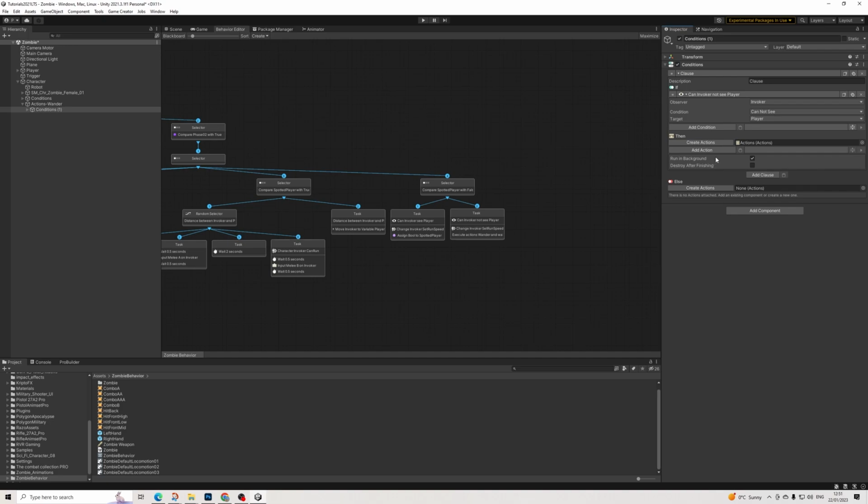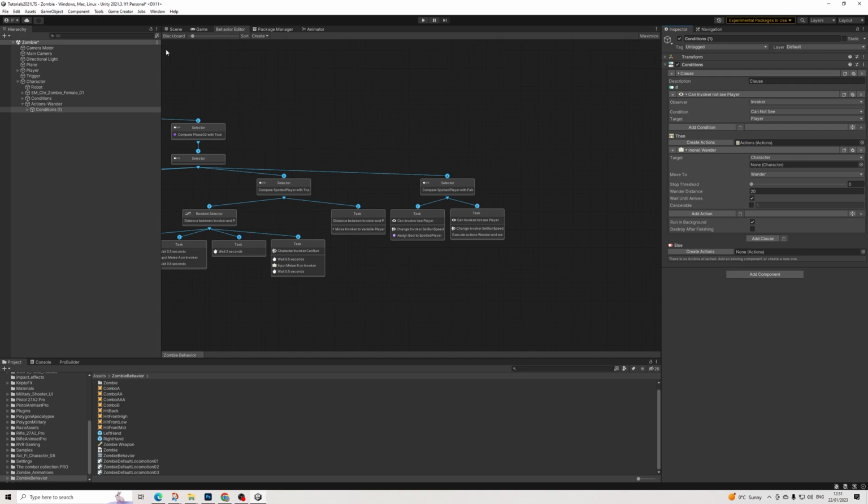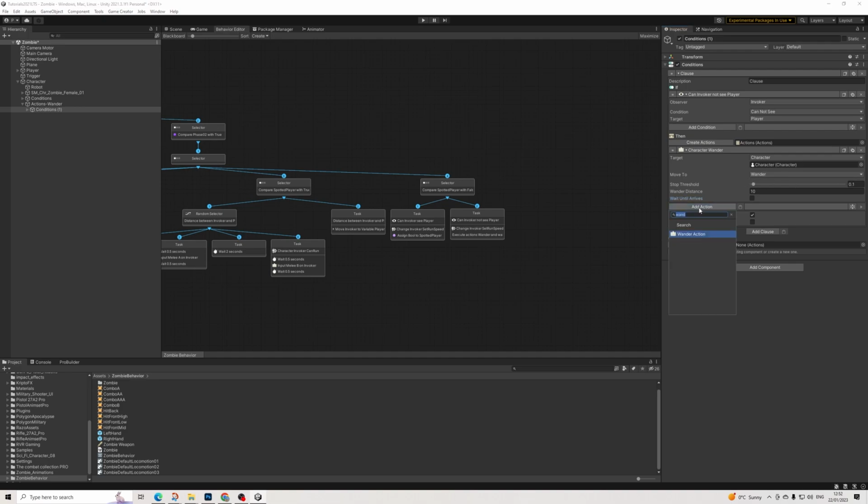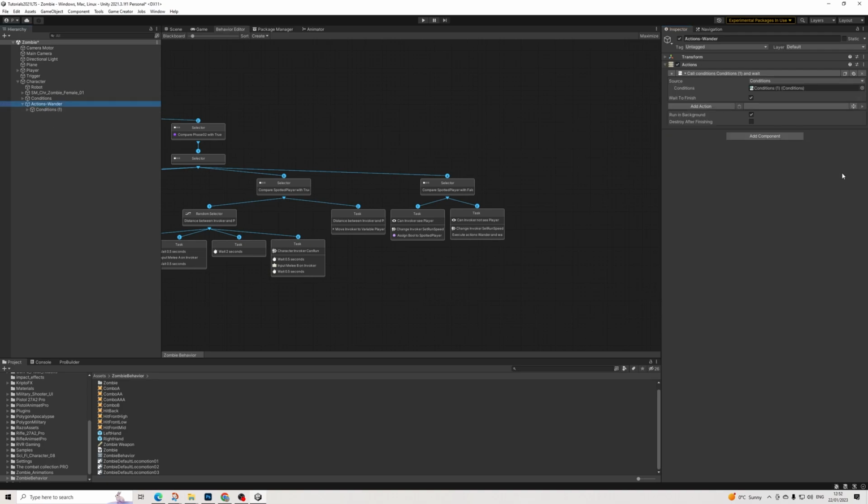Then we're going to do wander character. So we need to drag in our character here. There we go. I'm going to do 10, stop threshold of 0.1. And we're not going to do wait until it arrives. We're just going to do wait 5 seconds. There we go. Perfect. Then here, what we're going to do is restart, and restart actions. There we go.